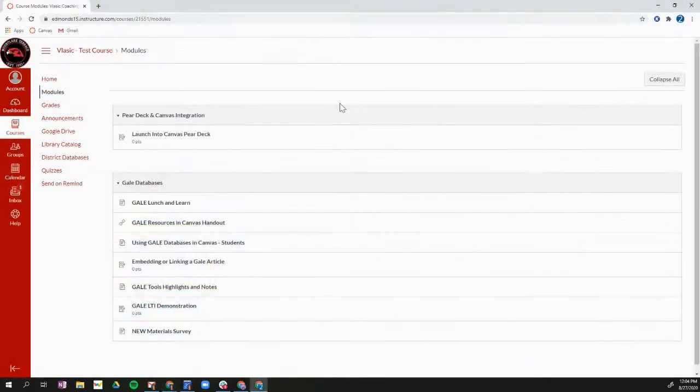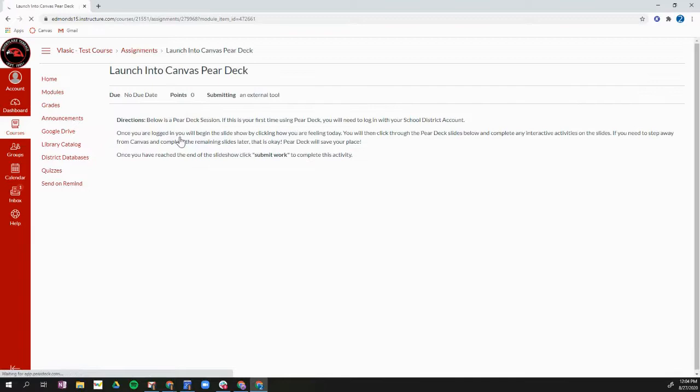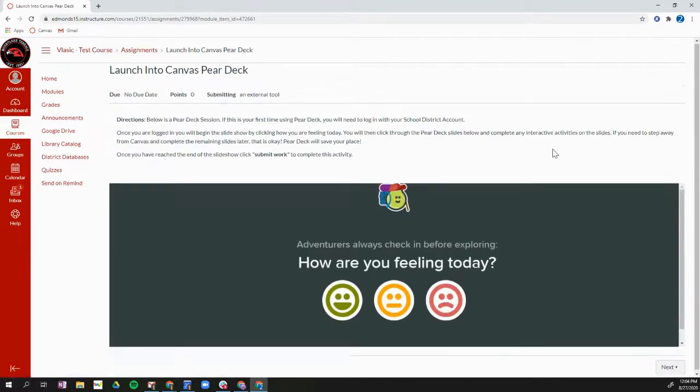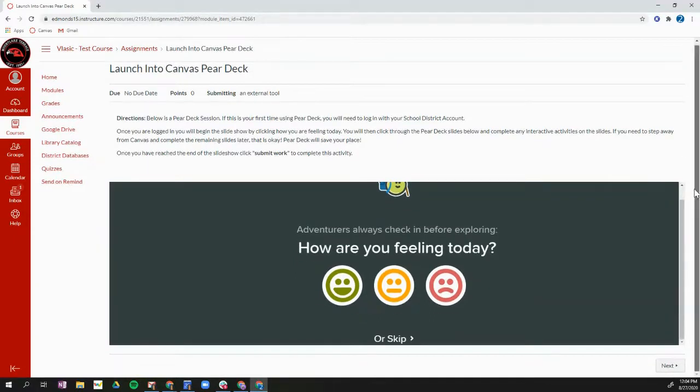I'm going to show you what this looks like from the student perspective. So here's a student in my course. Here's the assignment. So they're going to click on that assignment. They can see the directions that I've included. And then here is the actual Pear Deck session. So it's embedded inside their Canvas screen.